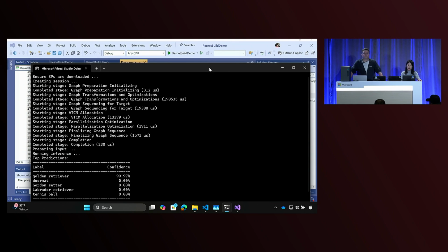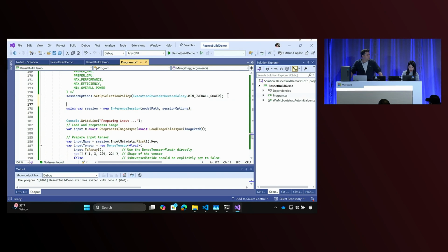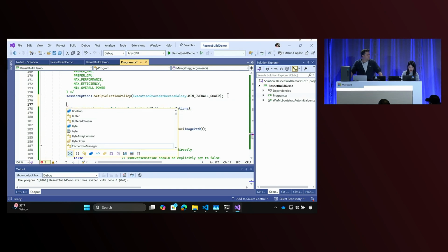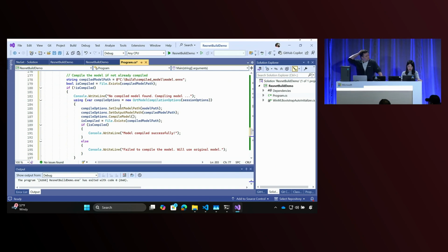So to make this better, we introduced a model compilation API in ONNX, which can pre-compile the model, save it to disk, and you can just load the pre-compiled version next time when you want to run it. So let's see that. All we need to do is to change, before we create a session, let me do this here. All I'm doing is I have a path that I want the compiled model to be. And if it's missing, I'm going to say it's not compiled yet.